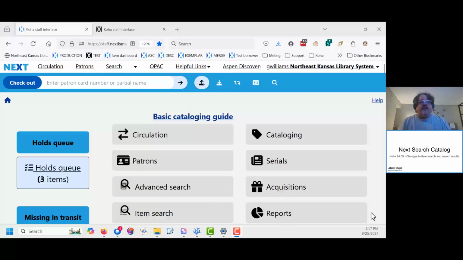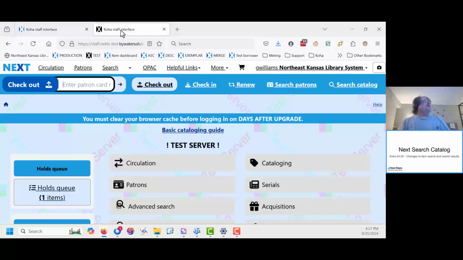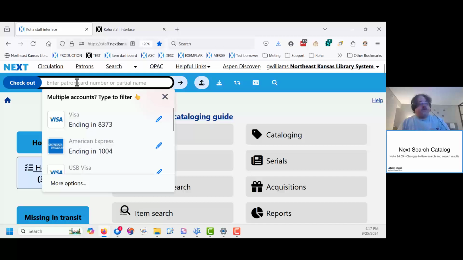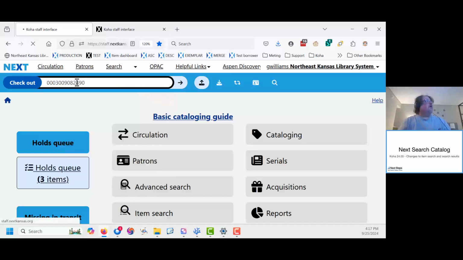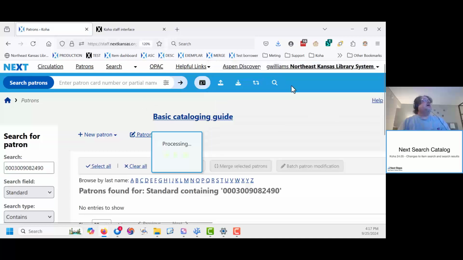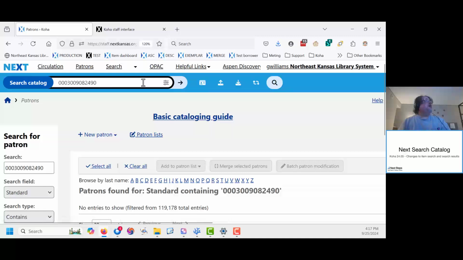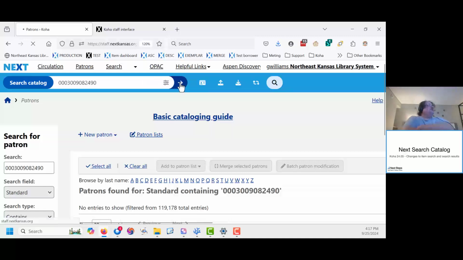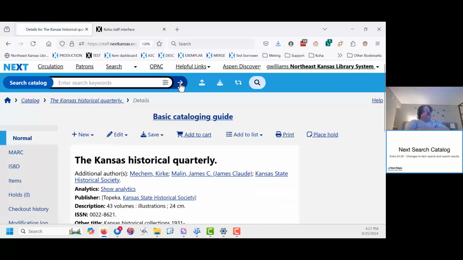So once again, we've got the production system and the test system side by side. I'm going to do a search here by barcode. Whoops, I don't want to search patrons. I want to search the catalog. So this is going to pull up Kansas Historical Quarterly. And it's going to take a second or two because there's a lot of items attached to Kansas Historical Quarterly.